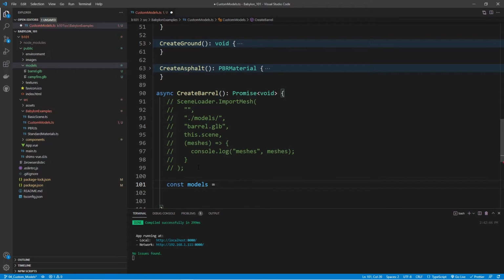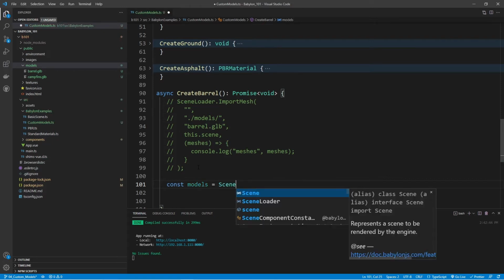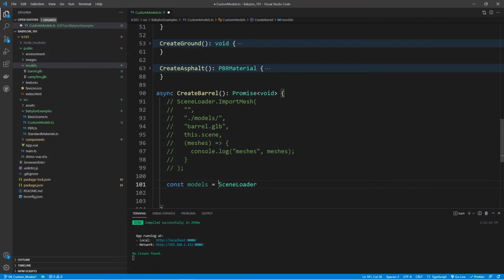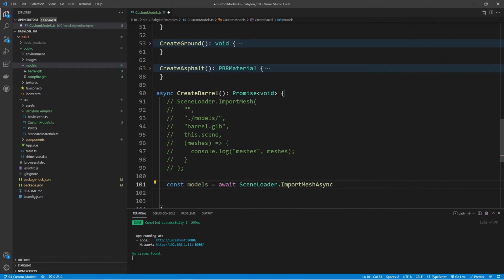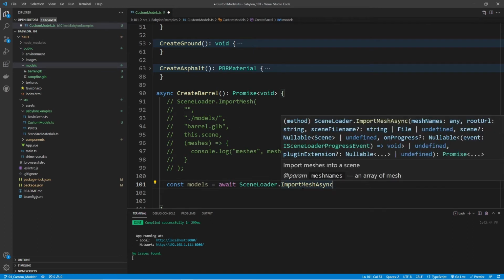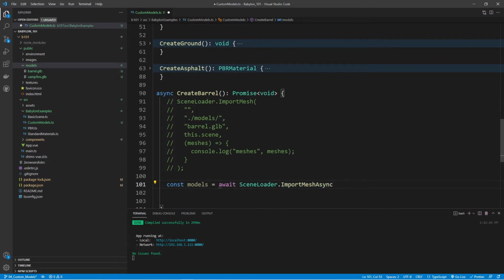So const models, and again, we'll do the same thing as before, but remember we're using an asynchronous version of this. So we're going to await the scene loader dot import mesh, and I want to use the import mesh async. This will be very similar to the other version. The only difference is that we don't have the on success callback. We have an on progress if you want to use that, but we're not going to use that. We're just going to use the 3 options up here.